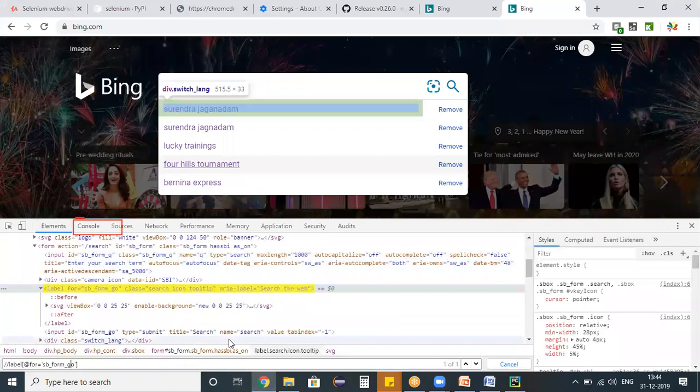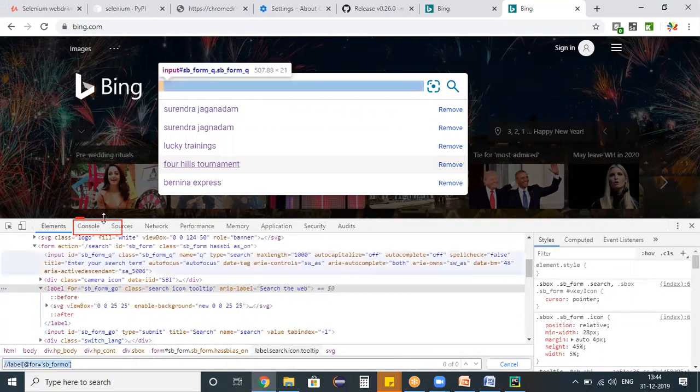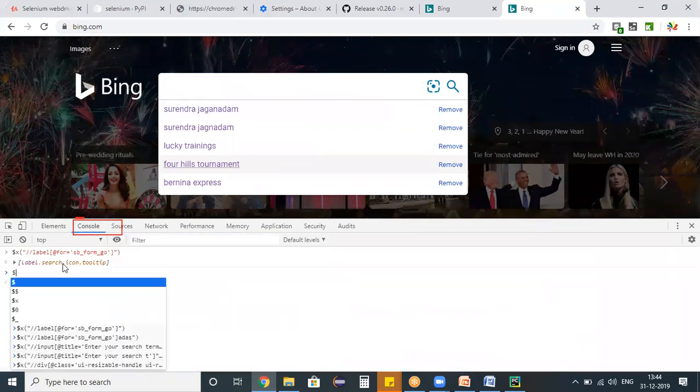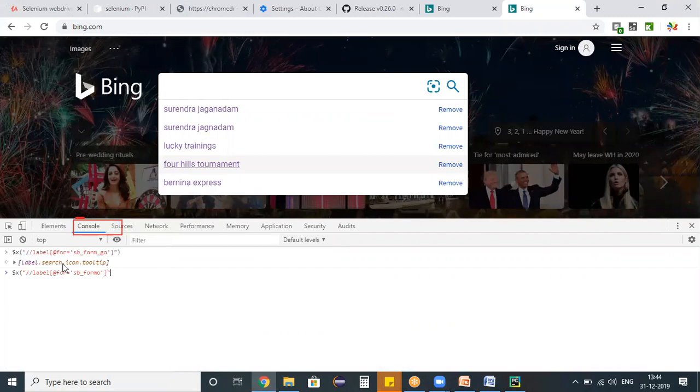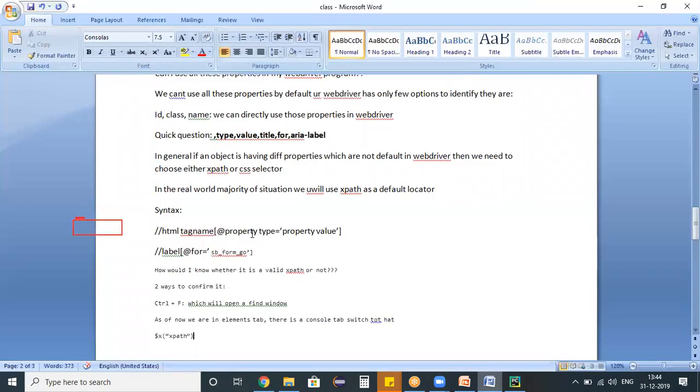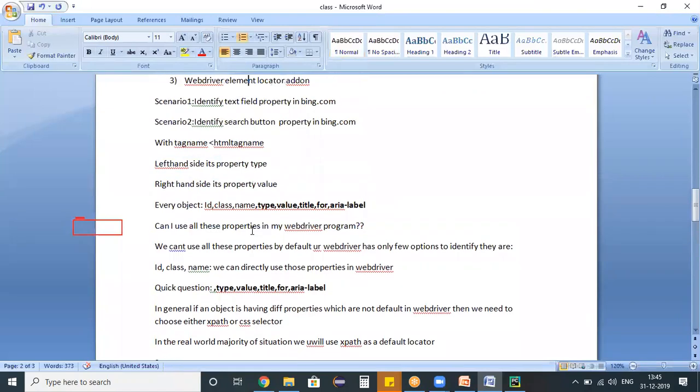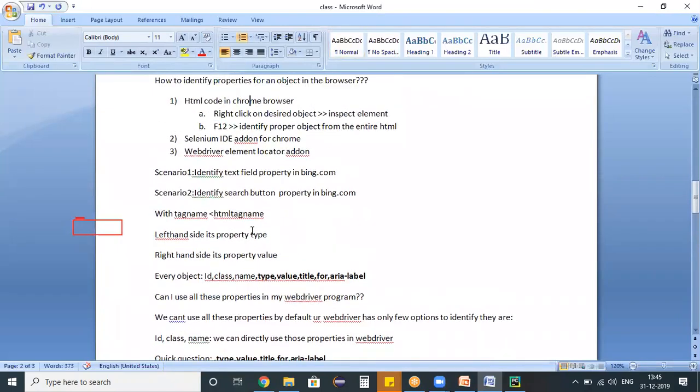Suppose I change my property to a wrong one, see here 0 of 0 is displaying. In a similar way in the console tab, $x open braces, if I give a wrong property, nothing is displayed. We can say that we are unable to identify this particular object. So this is all about the first option, the A option, which is right click and identify the desired object, right?